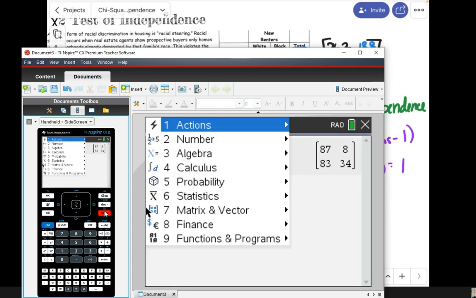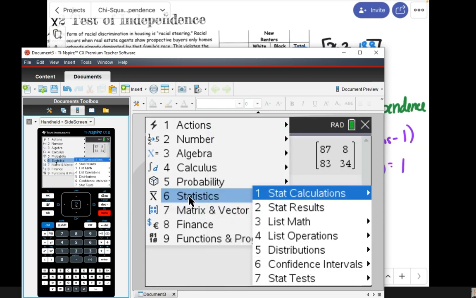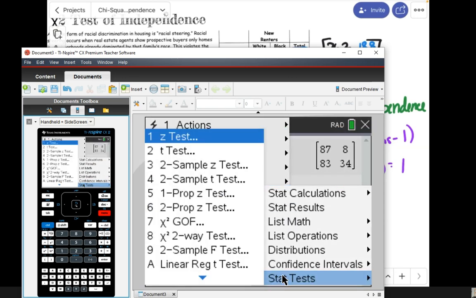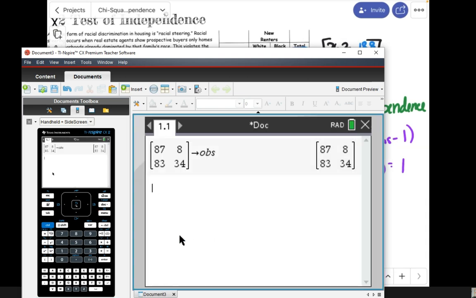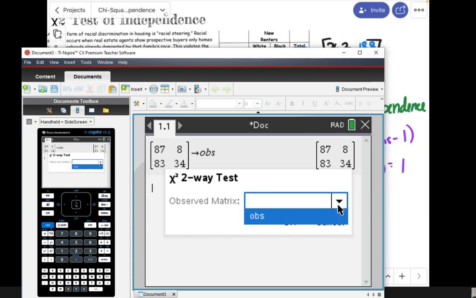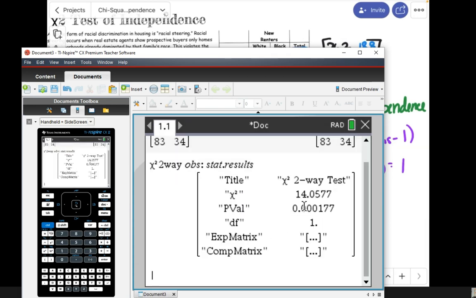Once you have the observed matrix created and stored, you can actually do the test. So the test is Menu, Statistics, Stat Test. This is a chi-squared two-way test. Two-way meaning a two-way table. You're looking at a two-way table here. So chi-squared two-way test. We're going to find our observed matrix, which is here, and we'll press OK. Here is the chi-squared value at 14.05. Here's the p-value at 0.00177. Here are your degrees of freedom at 1.